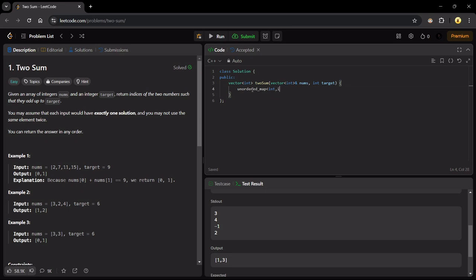If you're a beginner, don't go much into the detail, just keep in mind that it's O(1). In the worst case it's O(n) square, but if we get a TLE, then we will move to the ordered one. Let's see if we get a TLE or not. I have declared my unordered map of type int and int. This will be storing the values of the array, and this will be storing the indices of those values.